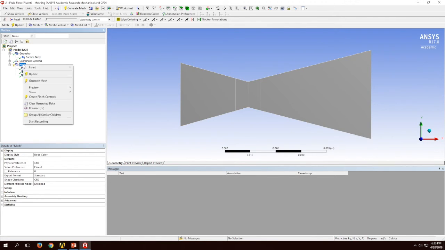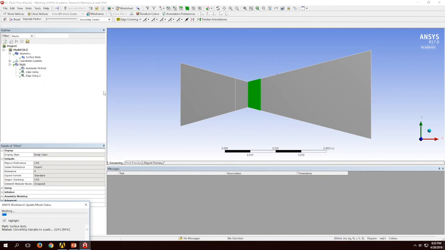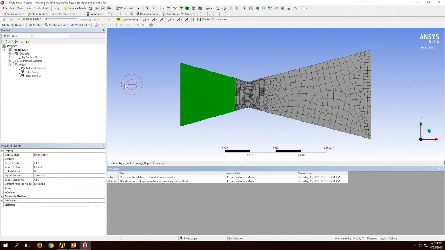Then we go to mesh, right click and update. Just wait for it, and here we go, we are ready. Now we have a mesh. Next we choose the face view and we select all the 4 separate parts.